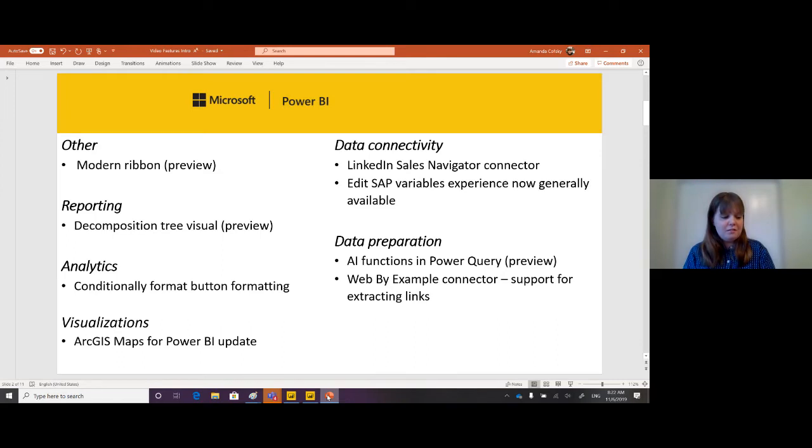The visual also now supports geocoding more points. So if you're using the free version of the map, you'll get to geocode up to 3,500 points for free. And then if you're an ArcGIS subscriber, you can do even more. You can actually go up to 10,000 points.